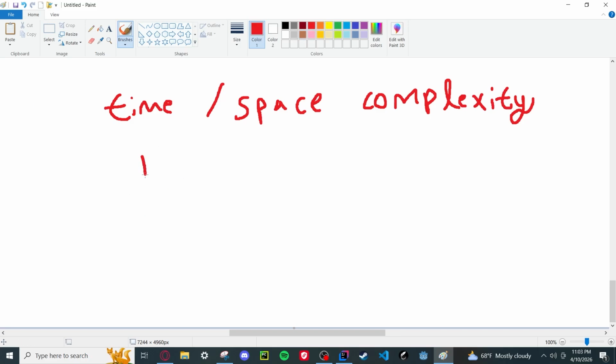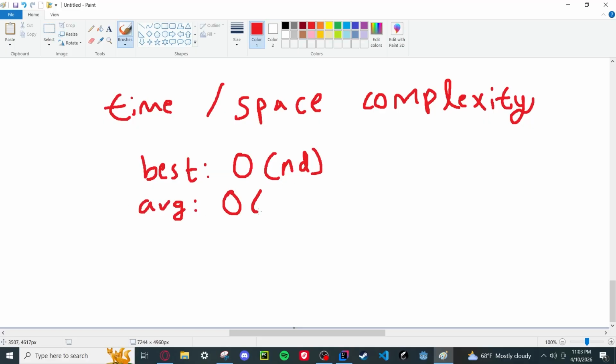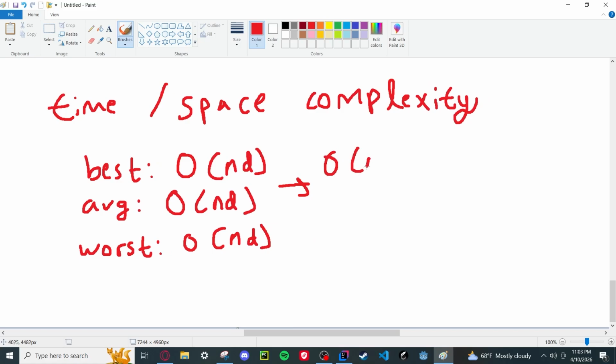So your best time complexity is O of ND. Your average is O of ND. And then your worst is O of ND. The reason why we say O of ND is because we have multiple loops, right? But really, you can simplify all of these down to O of N if you wanted to.